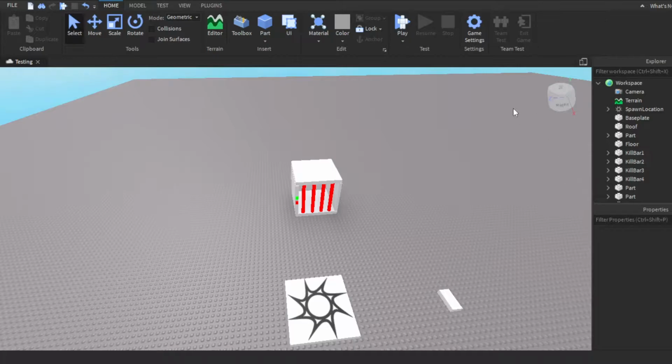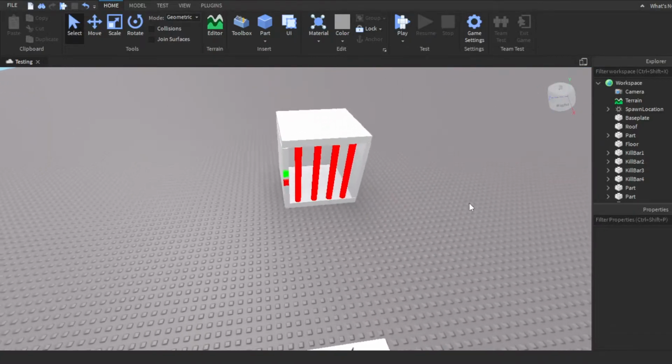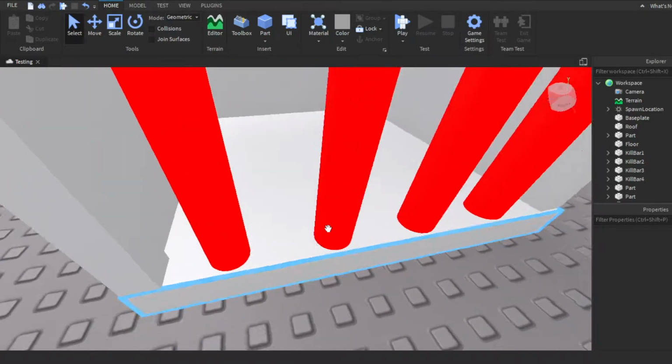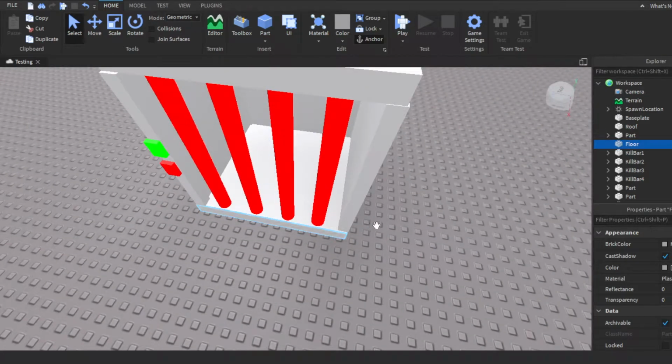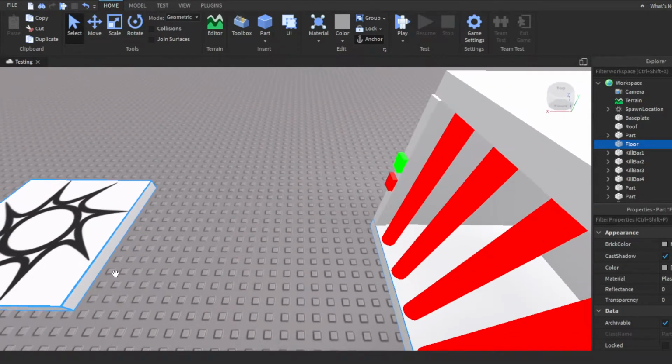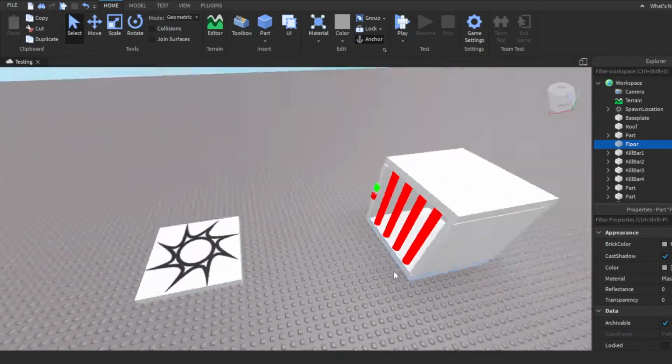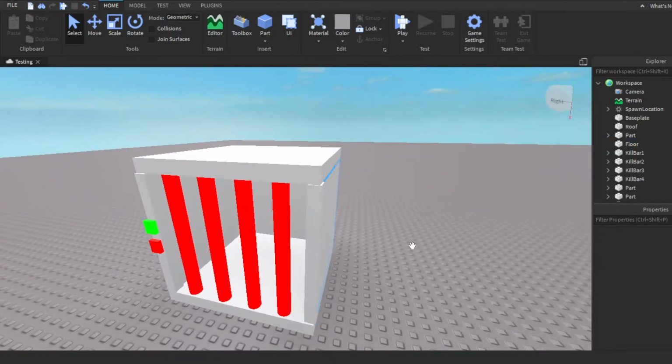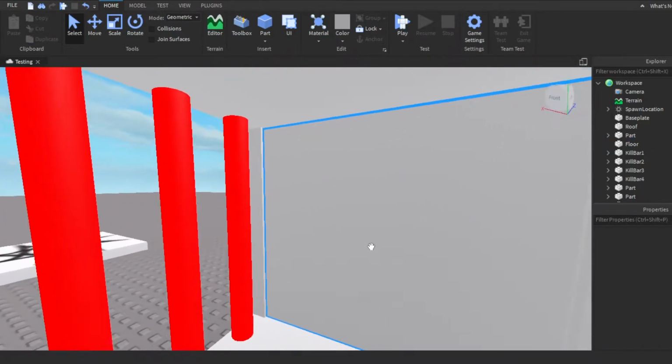Okay, so basically you guys are gonna want a few parts. You're gonna want to start off with a floor. You can make this as big as you want depending on how many players you want inside. I made it literally the same exact size as a spawn, because you can fit a player on a spawn. Then you're gonna want three walls.